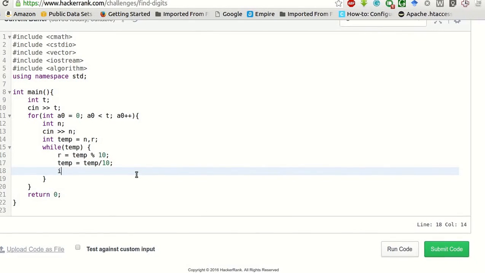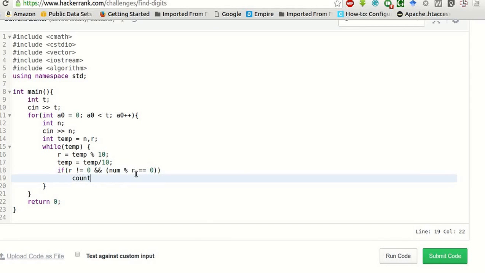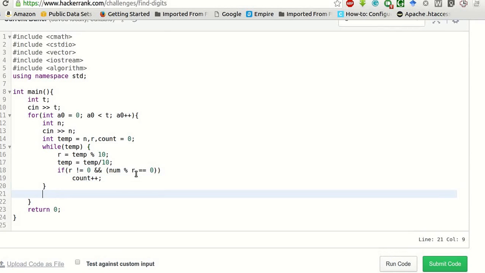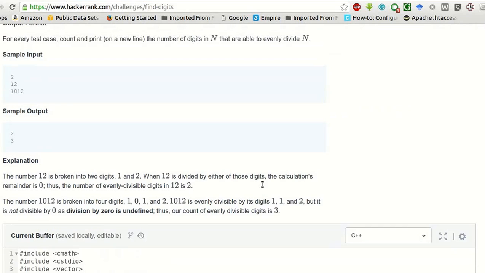Then if r is not equal to 0 and n is divisible by r, that is n modulo r equal to 0, then we'll increase the count. We'll add a count variable equal to 0. At the end of this loop, we'll simply print this count. And there should be an end line between each test case.